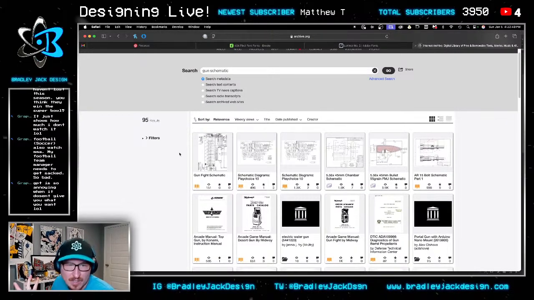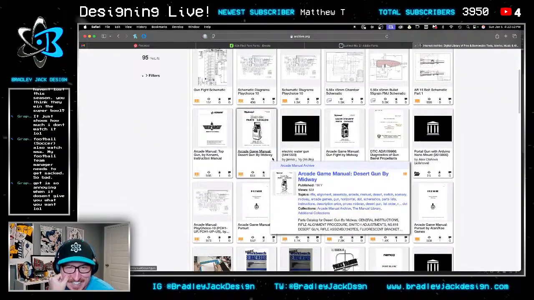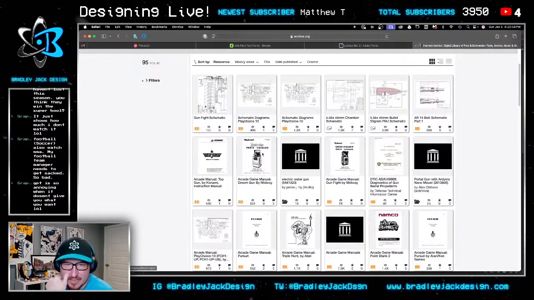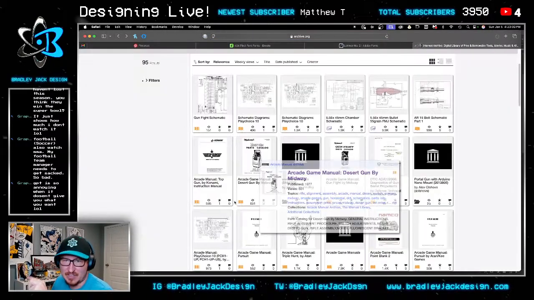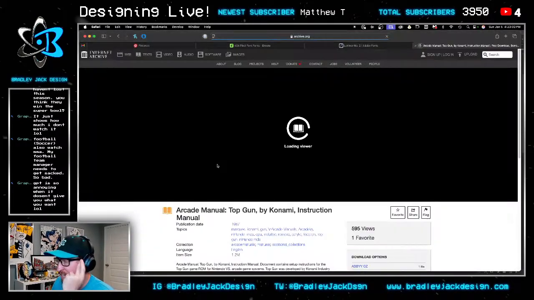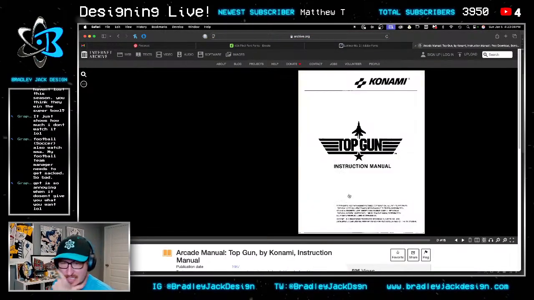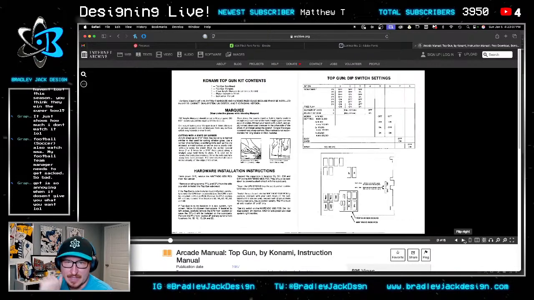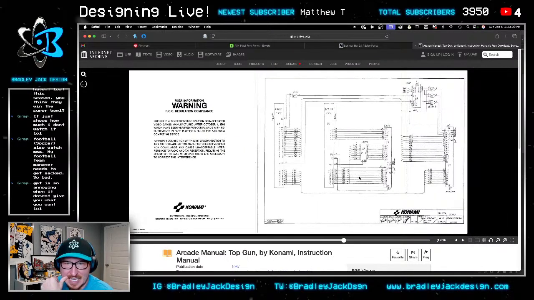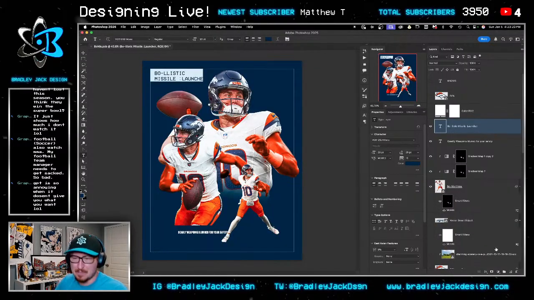See, this is what I want. Desert Guy parts catalog. Let me actually look at this. Hold on. Top Gun arcade manual. If his nickname is Maverick, and this is giving me cool schematics, everything goes together. Everything makes sense. Yeah, give me a big old schematic like this. See, I need to have stuff down here at the bottom. So we're going to do that. So maybe all the schematic diagram stuff goes at the bottom then.